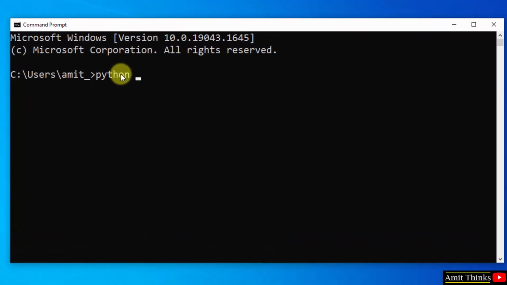Let us verify the Python installation. Python space hyphen hyphen version and press enter. Here it is. We successfully installed it. Do the same for pip. Pip space hyphen hyphen version and press enter.